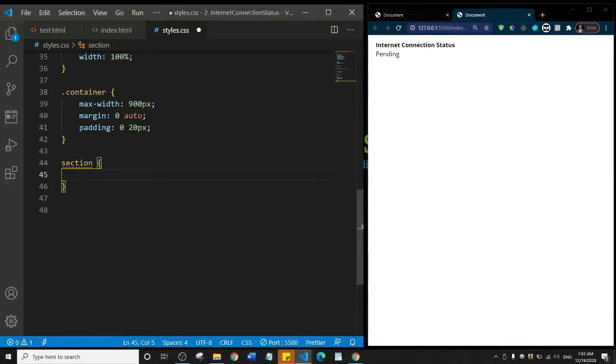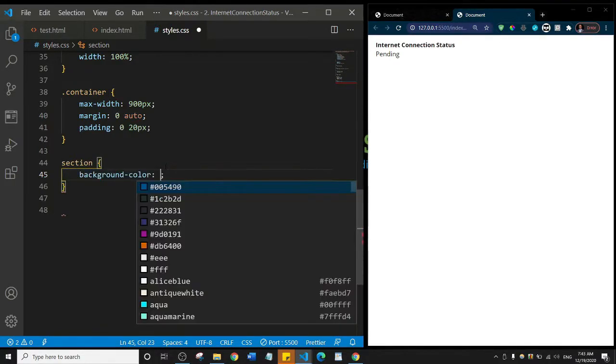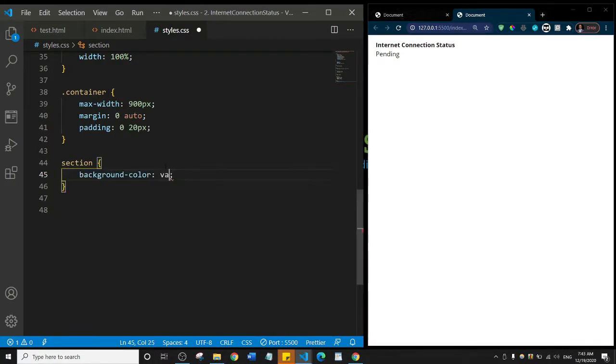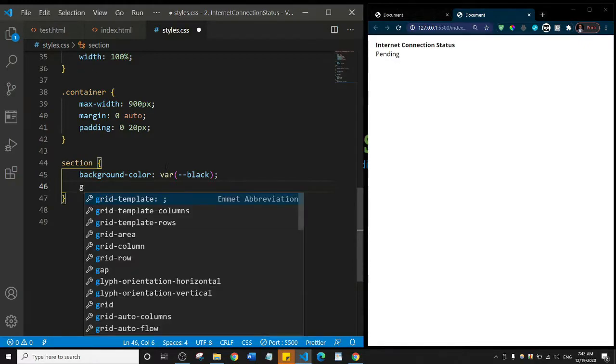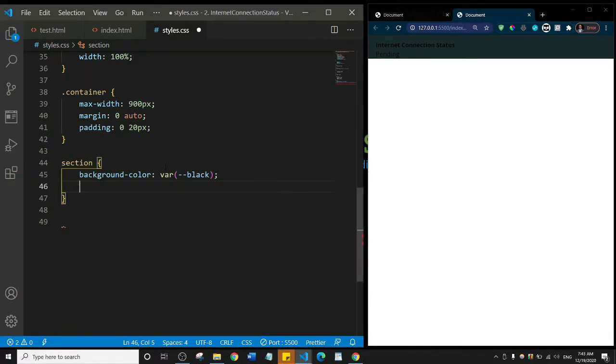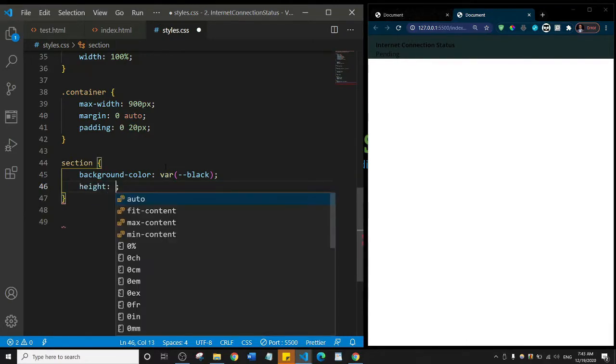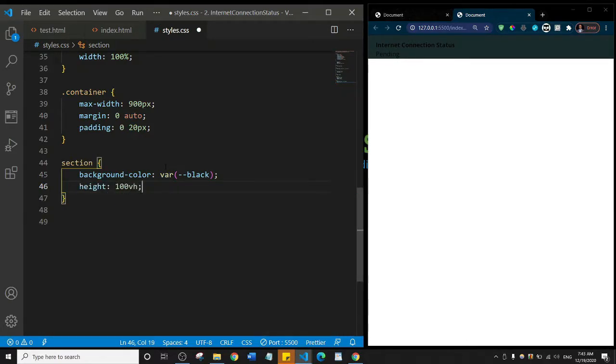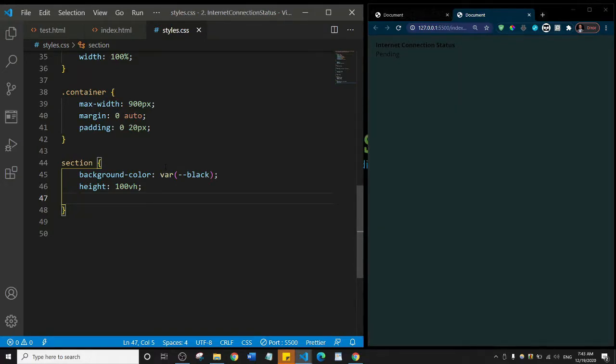First off, let's start by giving this a background color, right? We're going to use our variable color, and we're going to say black, right? And so let me save that. Okay, and we're going to give this a height. So I'll just say 100vh, 100% of the viewport height. I'll save that. Okay, so this is black here, right?